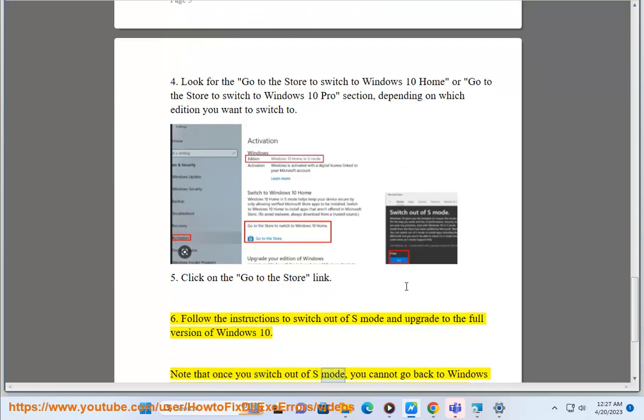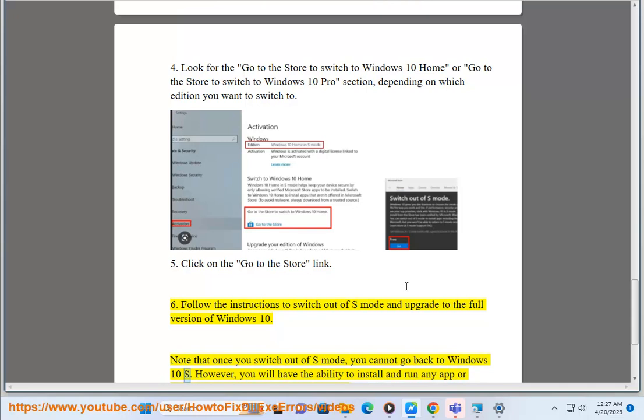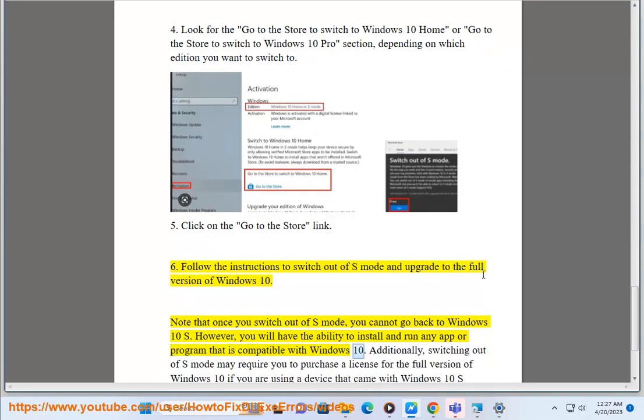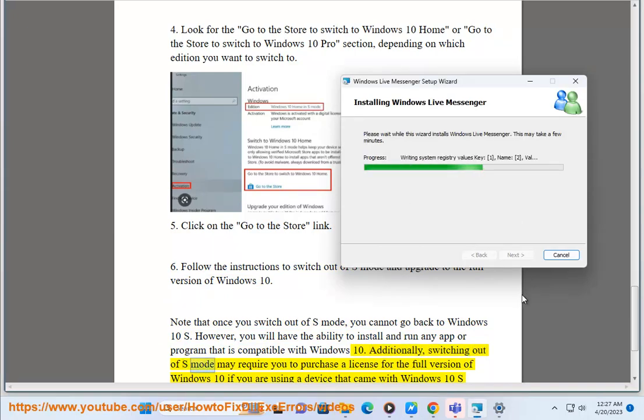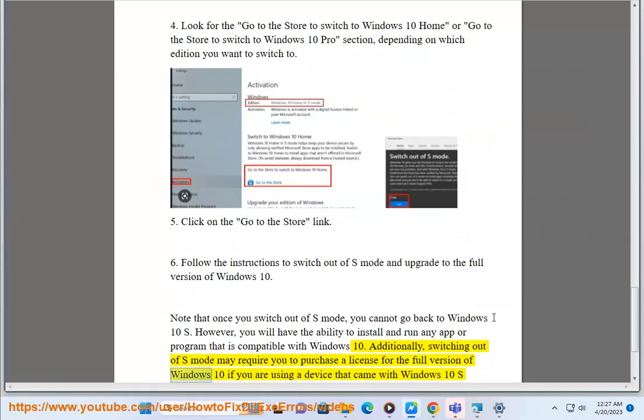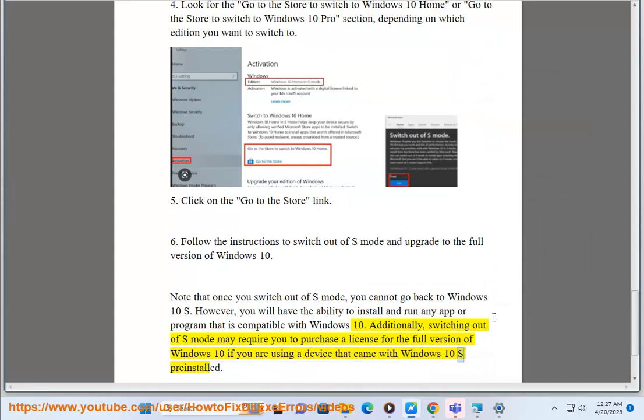Note that once you switch out of S Mode, you cannot go back to Windows 10 S. However, you will have the ability to install and run any app or program that is compatible with Windows 10. Additionally, switching out of S Mode may require you to purchase a license for the full version of Windows 10 if you are using a device that came with Windows 10 S pre-installed.